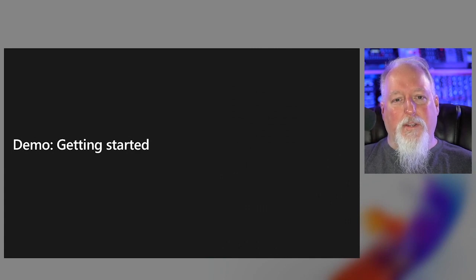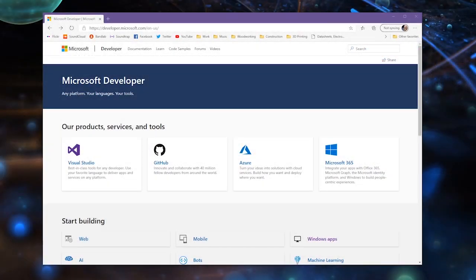So now I think the best thing to do is to just hop into a demo and show you some of the different ways that you can get started building applications today. Now, a really good place to start is actually our documentation. So if you go to developer.microsoft.com, or dev.windows.com, or any of those other aliases, it's going to bring you here to the Microsoft developer page.